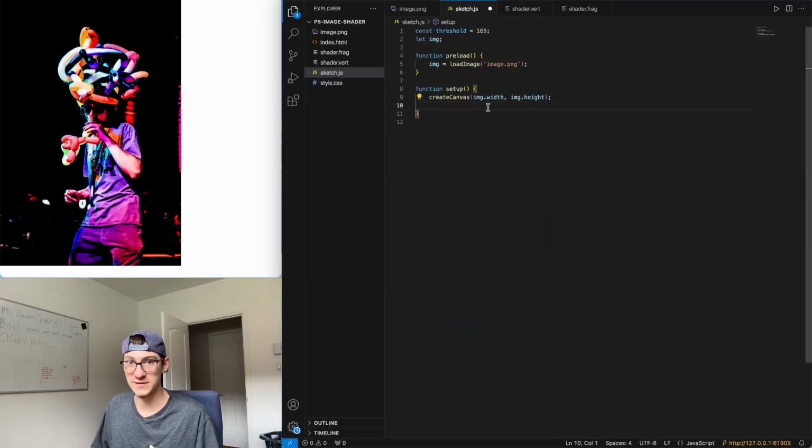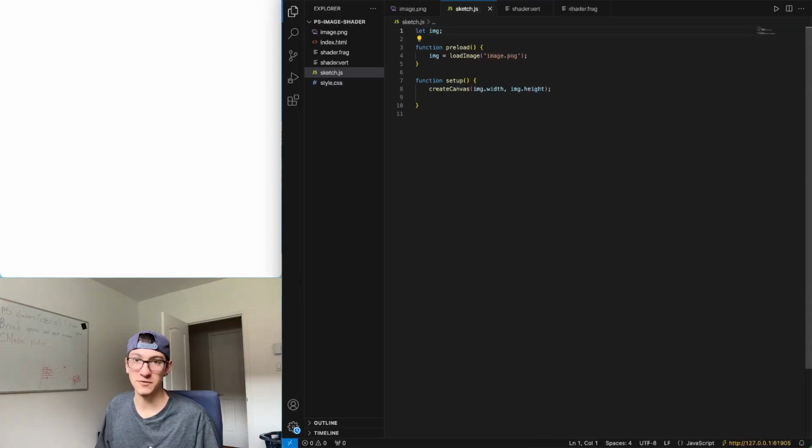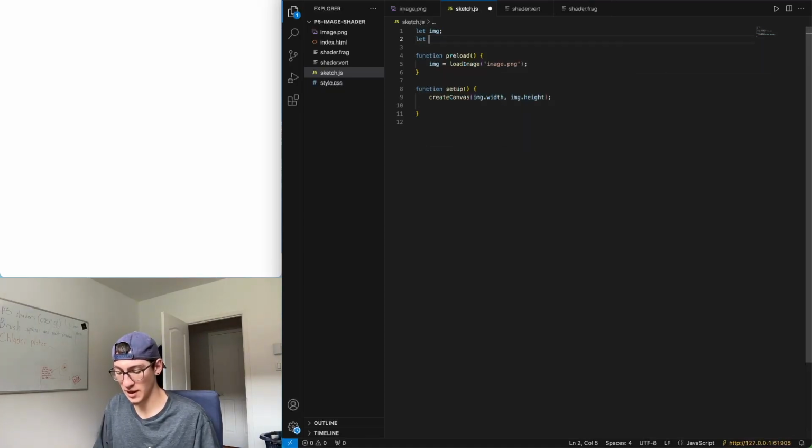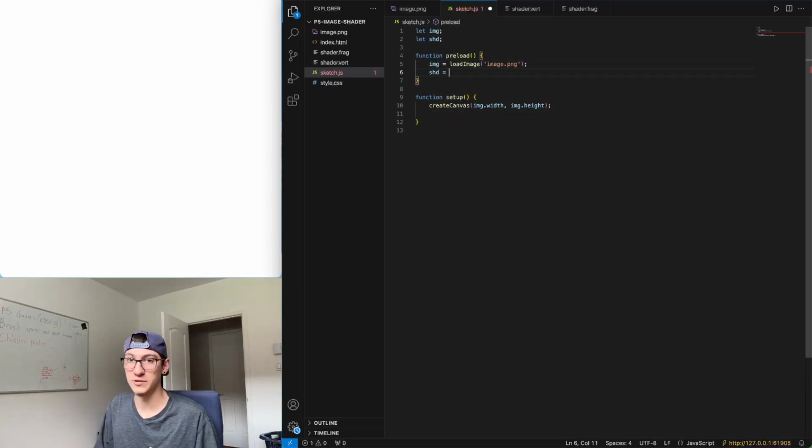So let's remove this right now. And now let's also remove the threshold, we don't need it. We'll just keep the image. And now we'll have the shader as well. So in here, we'll need to load the shader. So we can call loadShader. And in this case, we'll need 2 arguments. The first one being our vert shader file, so shader.vert, and the last one will be shader.frag, or fragment shader. Awesome. This is not doing anything right now.